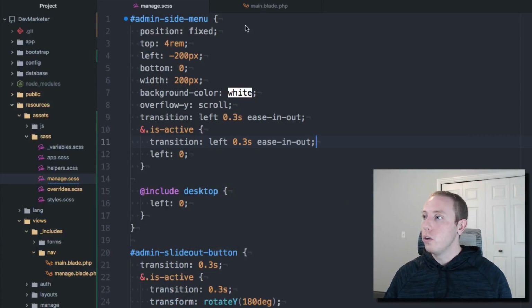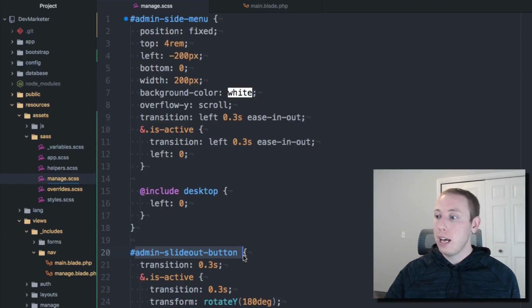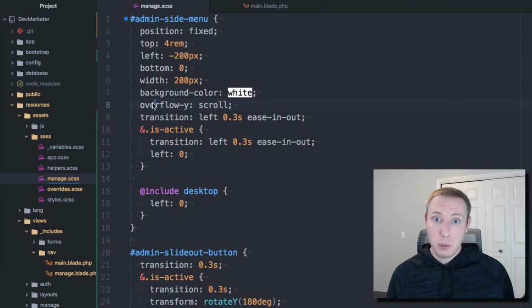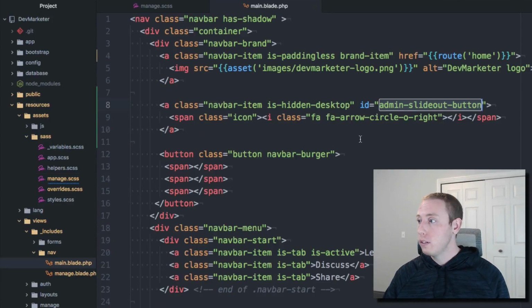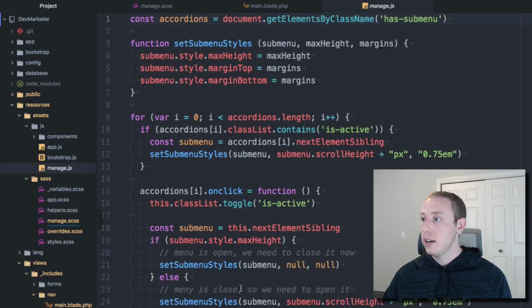I think we're good. So now let's go through and let's target this button. So when someone clicks this button, we'll create a click event, and then we'll toggle the isActive class for the button and for the slide menu. And that should basically be our effect. We'll basically be done. So let's come back here and let's go to our JavaScript. So JavaScript, we'll do our manage.js.